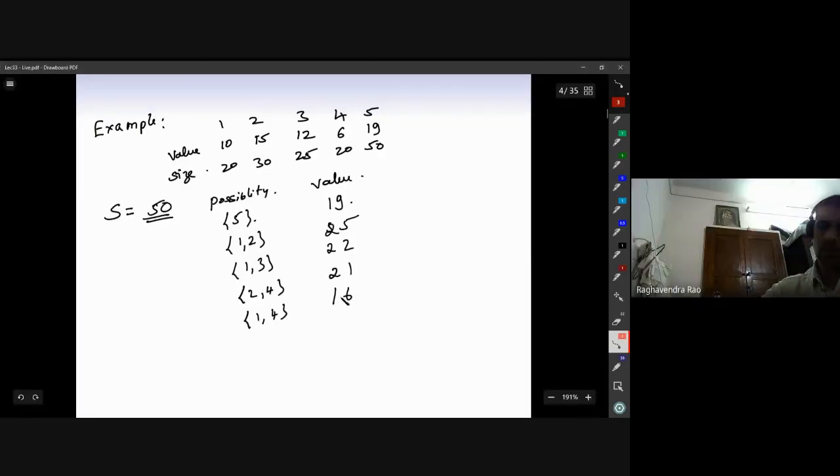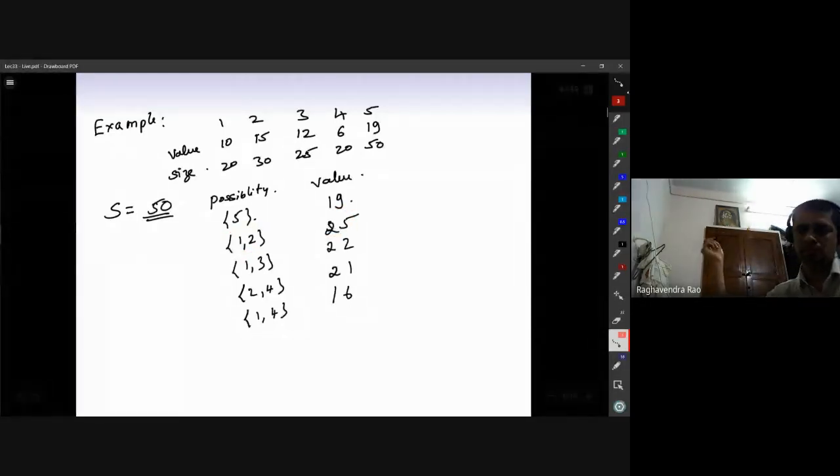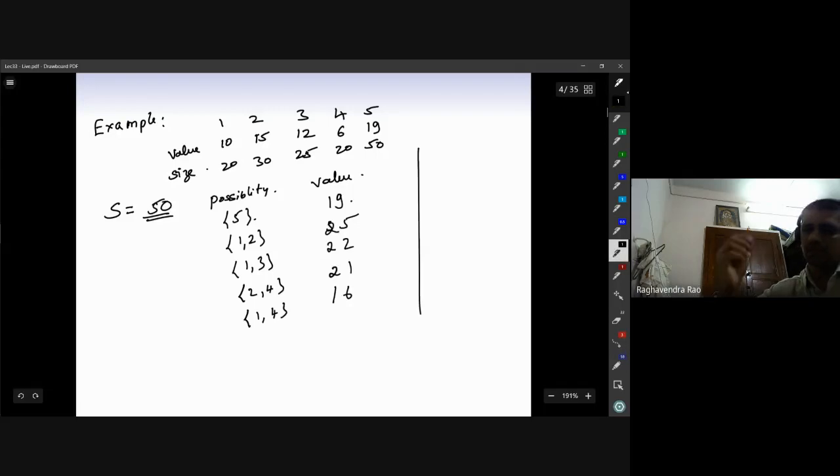Okay, so this happens to be the best solution. Okay, the maximum solution. So what is a brute force approach? The solution here is a subset. You run through all possible subsets. Okay, I just leave it to you as an exercise.